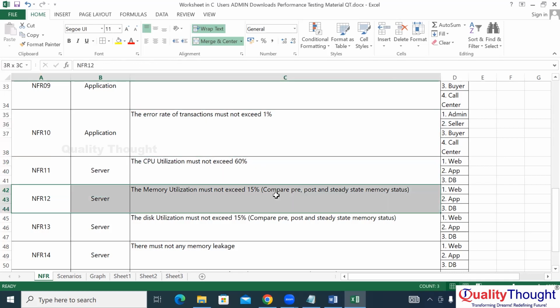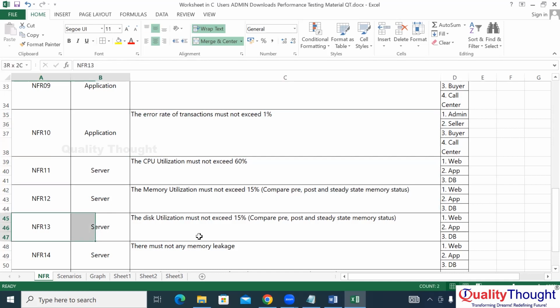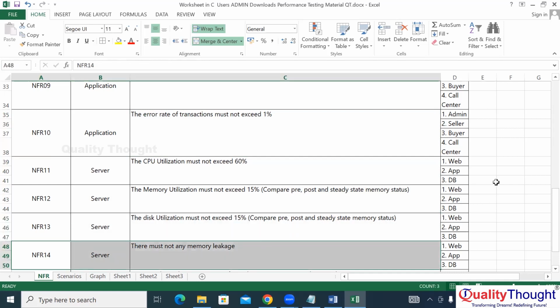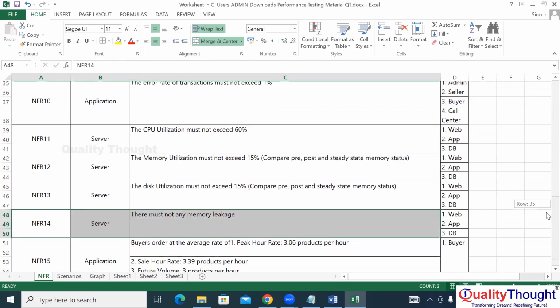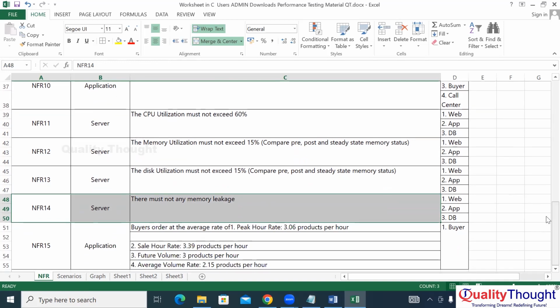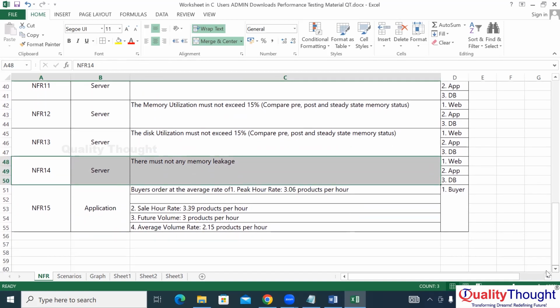Memory utilization must not exceed 15%. Disk utilization must not exceed 15%. There must not be any memory leakage. Where will we generally find memory leakage? Which test? Soak test. The other name for endurance test is soak test. So we will do an endurance test or soak test to identify if there are any memory leaks.